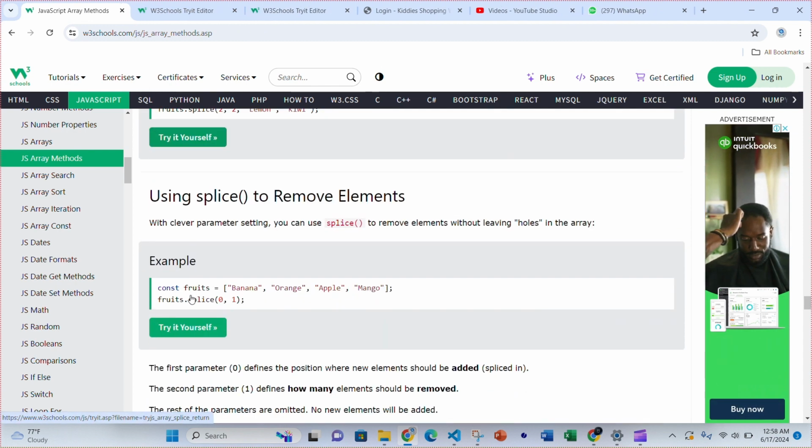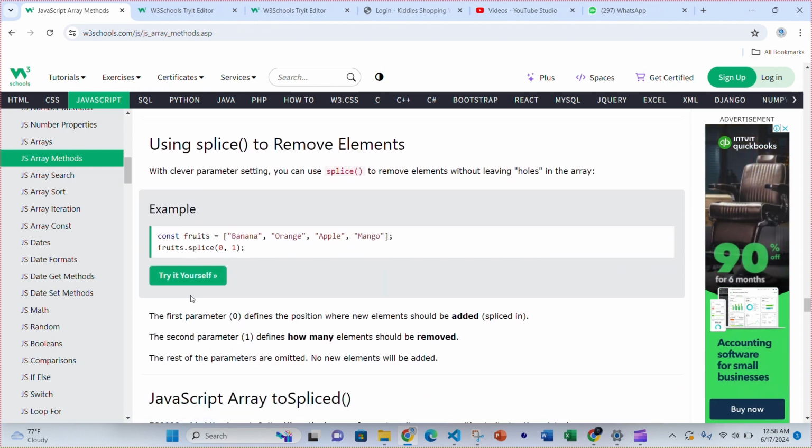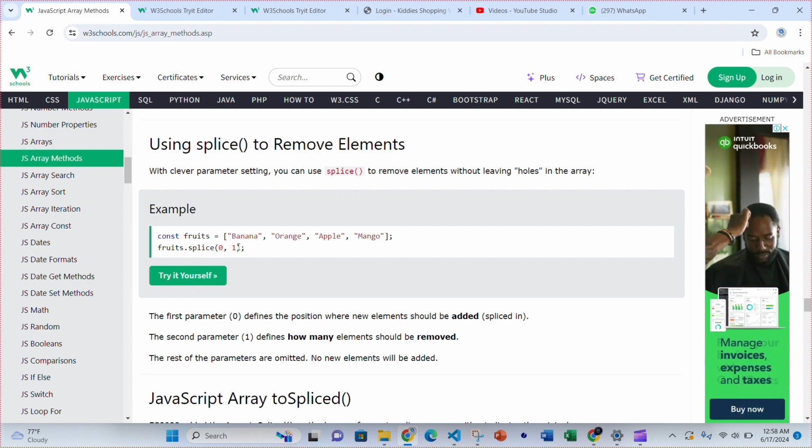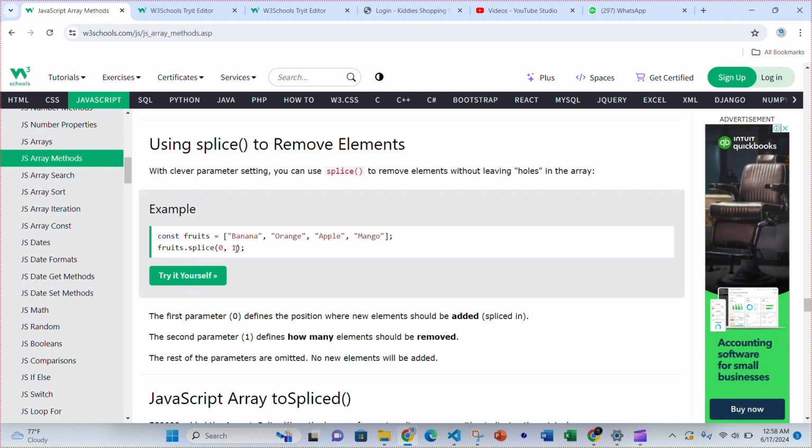Splice is used to remove elements. So you want to remove one element at the position of 0. You see, this is the position where you want to remove the element. You also want to add an element. Splice is used to add elements. But the thing is that you're adding the element at the position of 0.